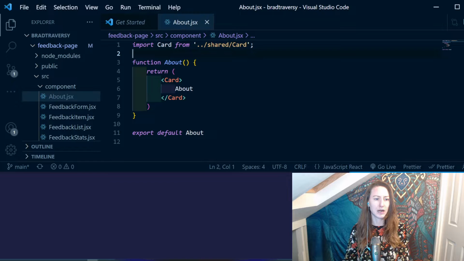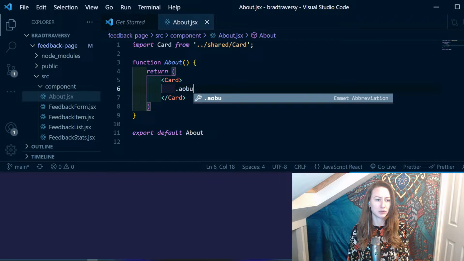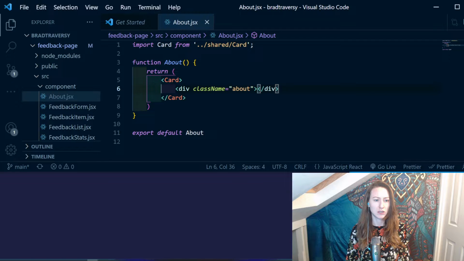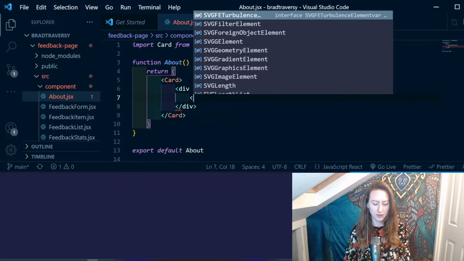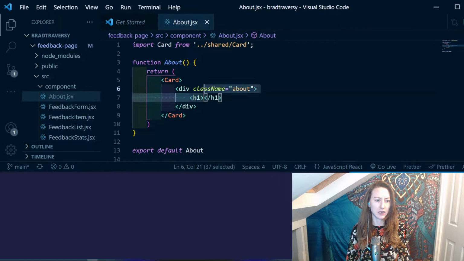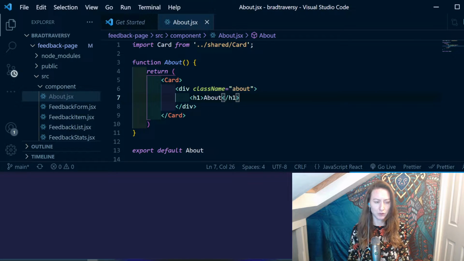Cool, so then we're going to add a div with the class of about here. So I'm going to use Emmet to do this for me, shortcut. So I just say dot about, tab, bada bing, bada boom. And then we'll add an H1 in here and just say about. So cool. So we're just setting up our about page here. That's all we're doing.